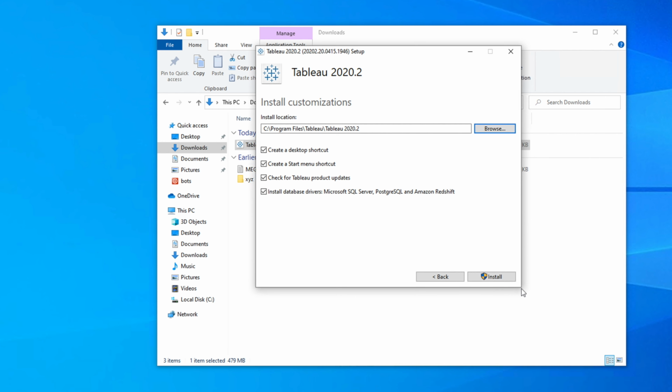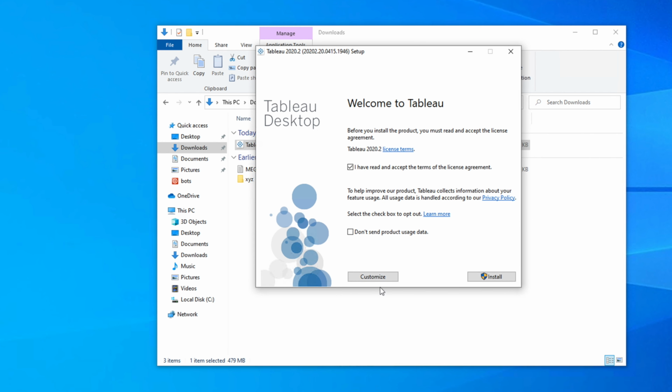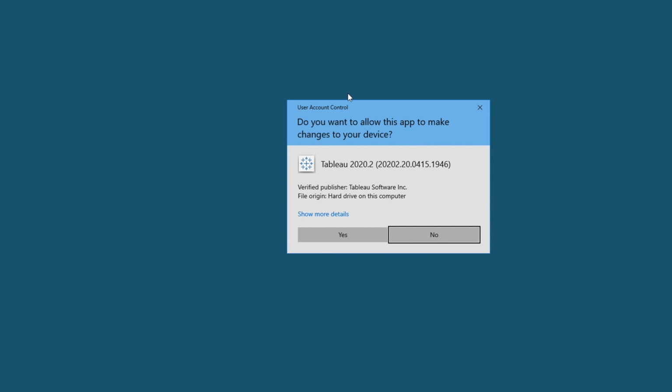Then we can hit the install button. Or if you don't come to this screen and don't want to customize, you can easily hit the install button. Both of them will work the same way. So I'm going to hit the install button now, and then it will pop up this warning: do you want to allow this app to make changes to your device? We want to install this Tableau software, we know that, so we have to hit the yes button.